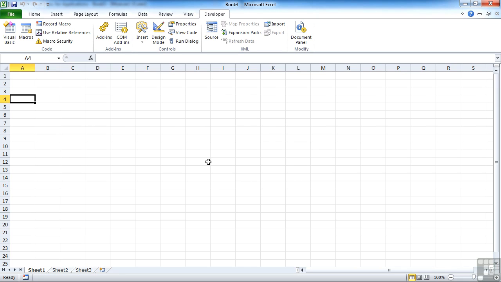And we'll be looking at other triggers that we can use to trigger sub-procedures other than going to the macro list and picking it, because that's not always the best way.